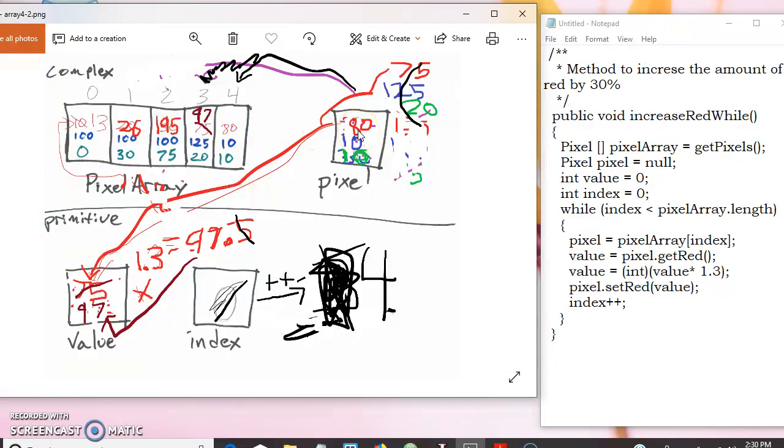the red value goes to 80. And then in our variable value, it goes to 80. 80 times 1.3 is 104. So that is set into value, 104. And then 104 is set into the pixel.